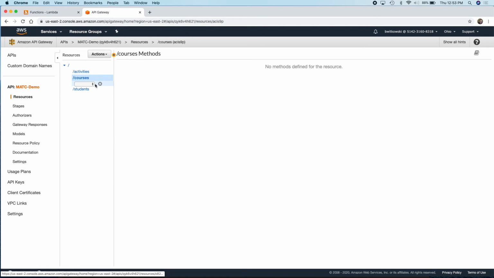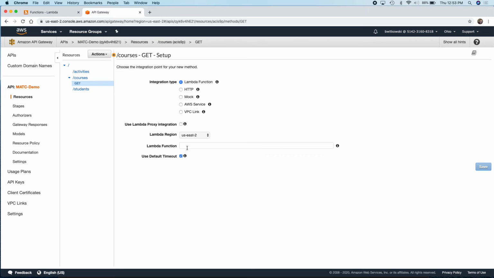So if I say create a method, now I have my options. Like which HTTP verb took me to courses. So if I just want to read a list of courses, I'm going to define it as an HTTP GET. And then I'm going to say OK. Okay, now you'll notice on the right-hand side, I start to actually get some stuff that I can configure that makes some sense.